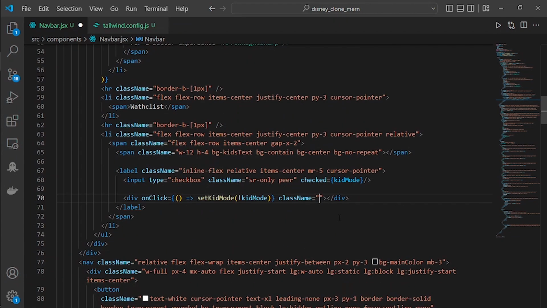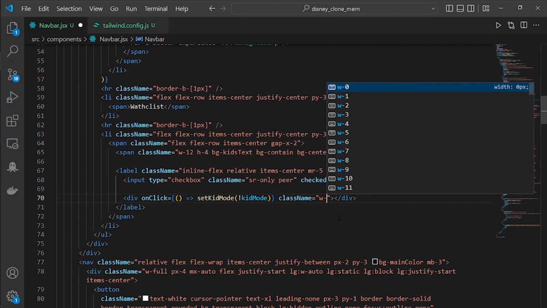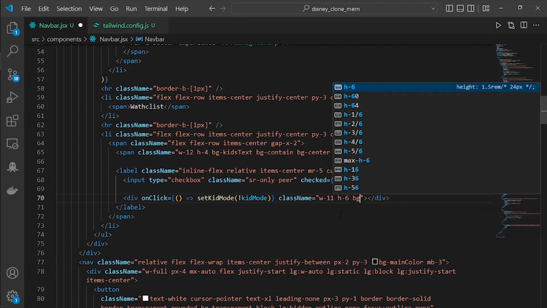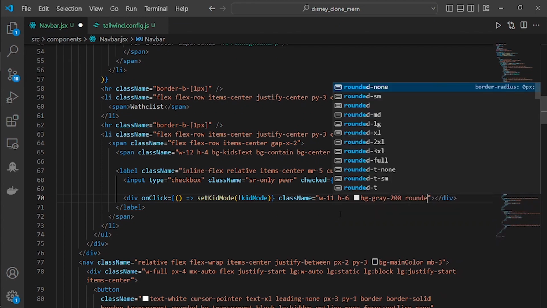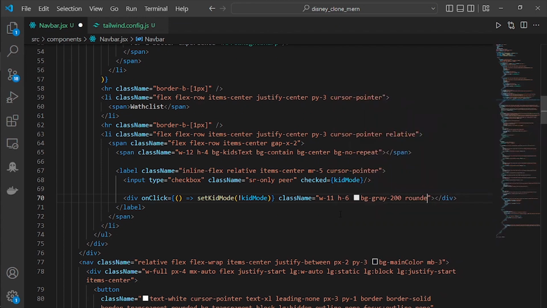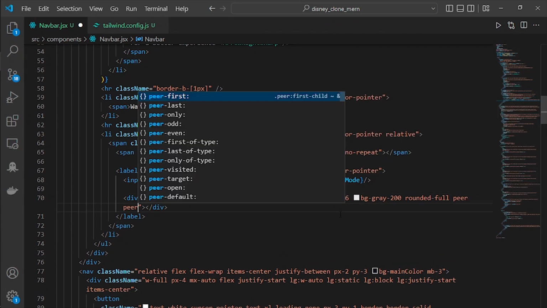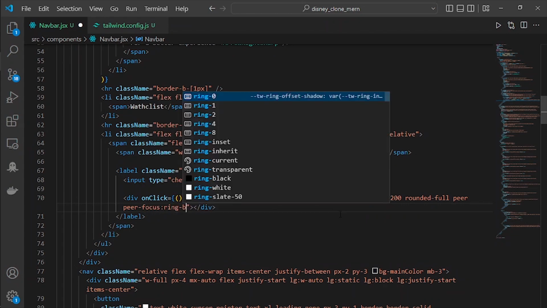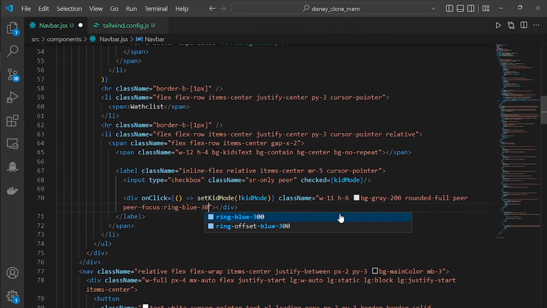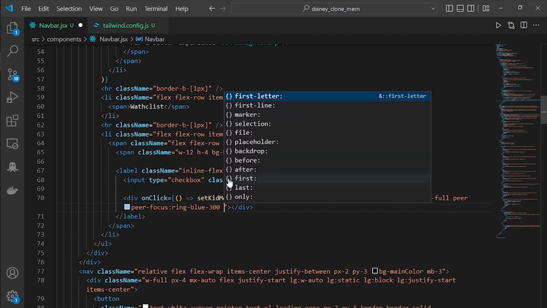quite a lot, so we have the width equal to 12, height is 6, for the background is gray 200, and for the rounded is full. And then we have the peer focus is have the ring blue, and then 300. This focus means it will be active whenever it is focused, so it is a pseudo class.